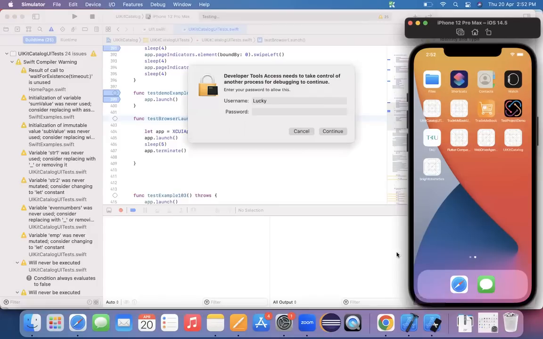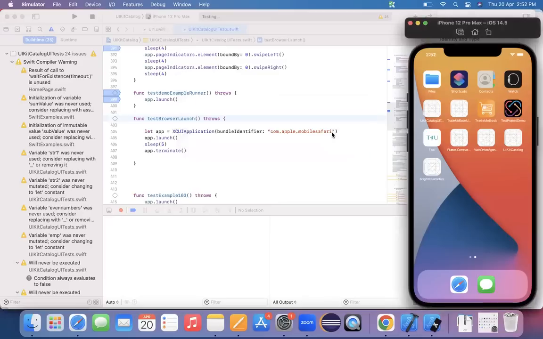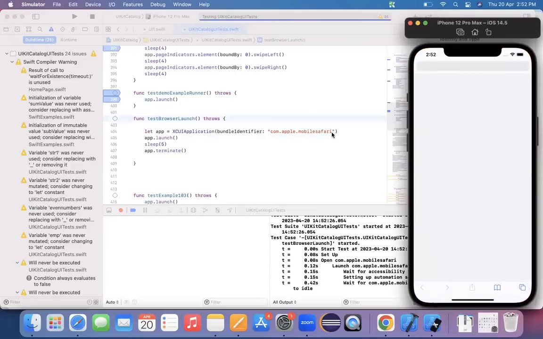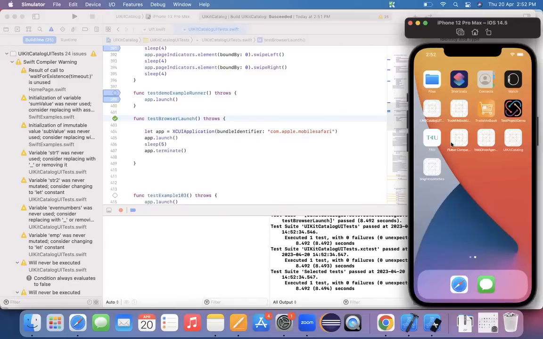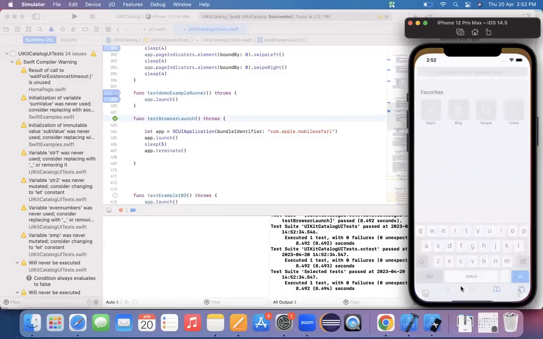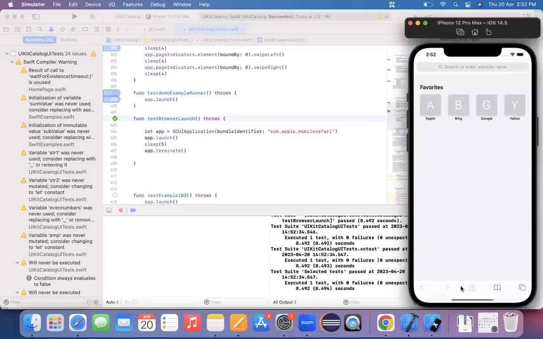Let's wait. As it's the very first time, it's asking for credentials. Let me enter my system credentials. And after that, it should establish a connection. Let us see. See, the Safari browser got launched and it executed successfully. It waited for a few seconds and it got terminated. So this is the way I launched Safari, right?